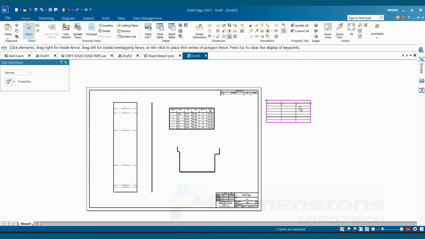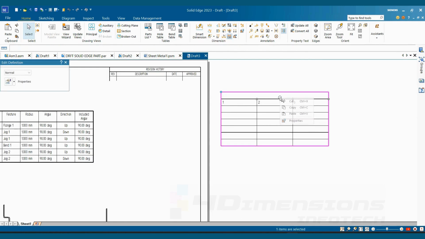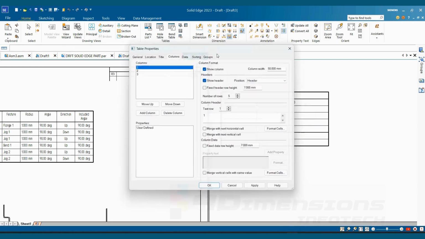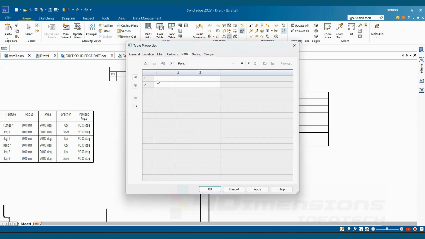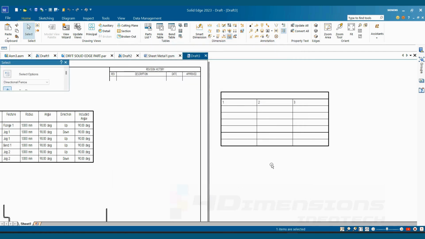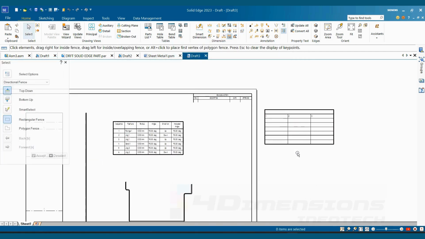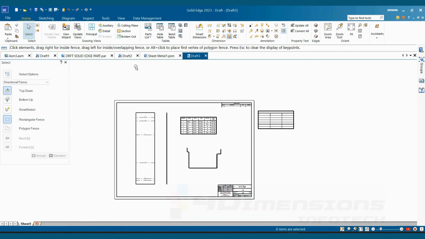Say OK. And if I want to fill the data here, right click, go to properties again, select the data option and you can fill the data here. You just need to click and type it here, say apply and OK. So in this way you can take the general table also. So these are the 4 types of table.